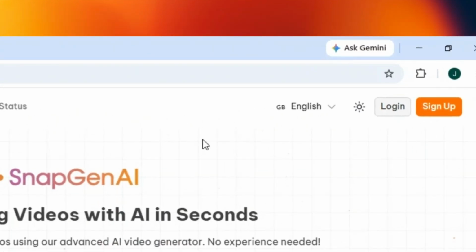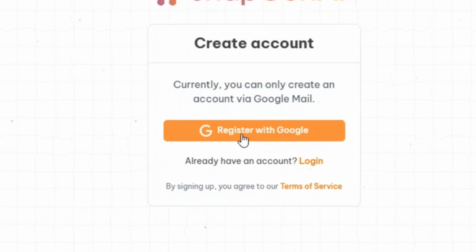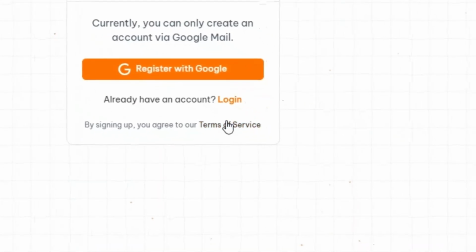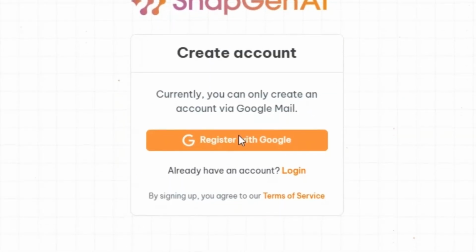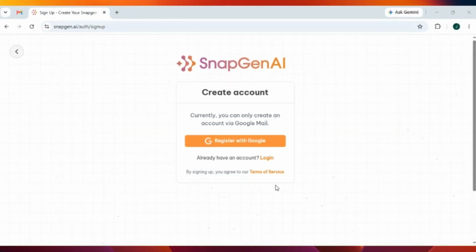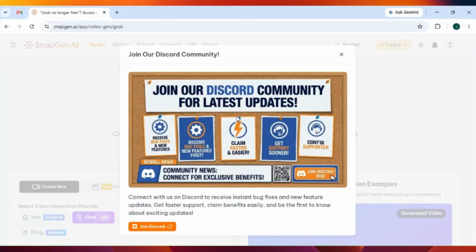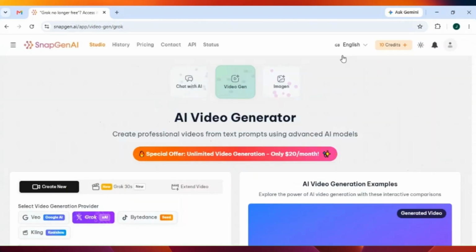Now click on sign up button in the top right corner. You can only register on SnapGen AI with your Google account, so make sure you have a Google account signed in. Let's continue with the Google account and complete the sign up process. After sign up, you'll see a dashboard like this. Now scroll down a bit.